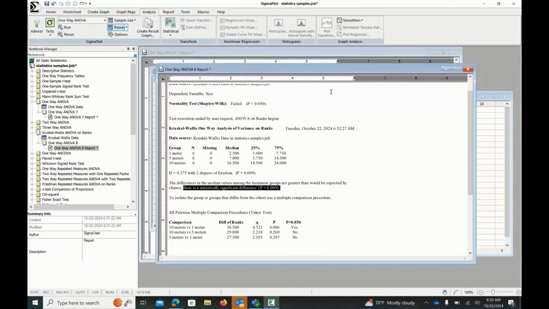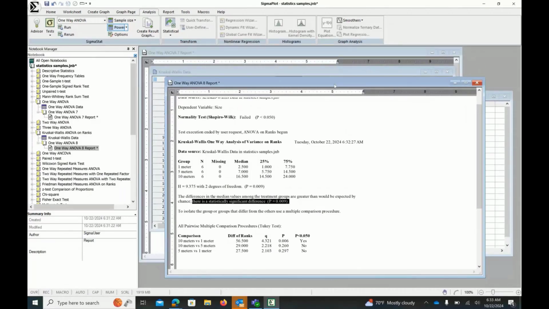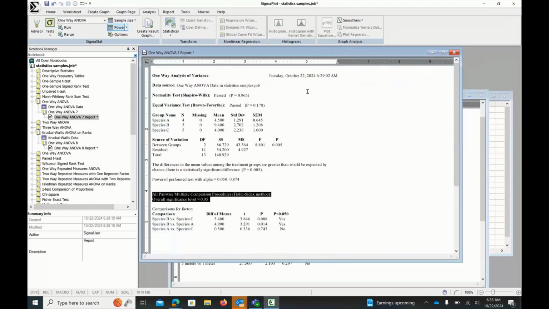Sometimes the sample is not drawn from a normal population, and then it is suggested to run ANOVA on ranks, or what is so-called non-parametric ANOVA. The one which we ran before, the regular ANOVA, is the one which is here. This is the parametric test, the regular ANOVA, where the normality passed, and that's how you would proceed with it. So any questions?